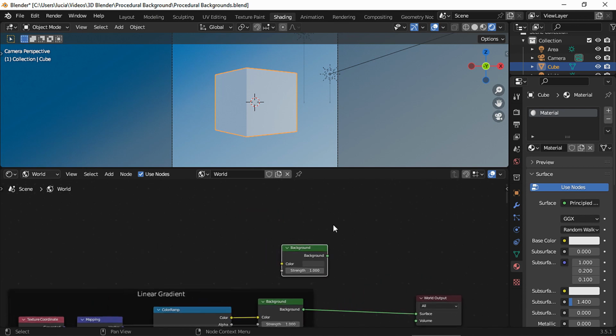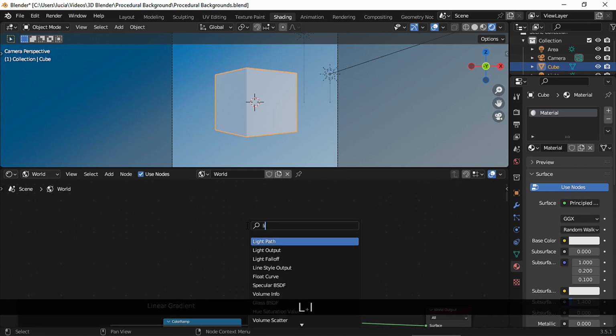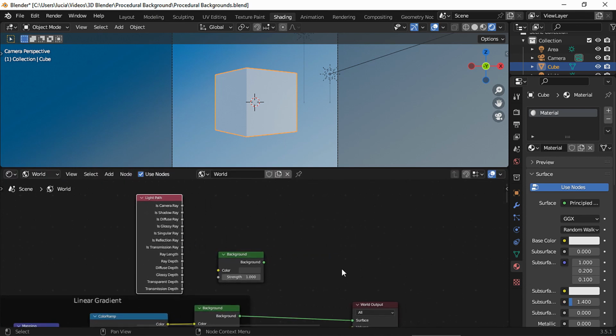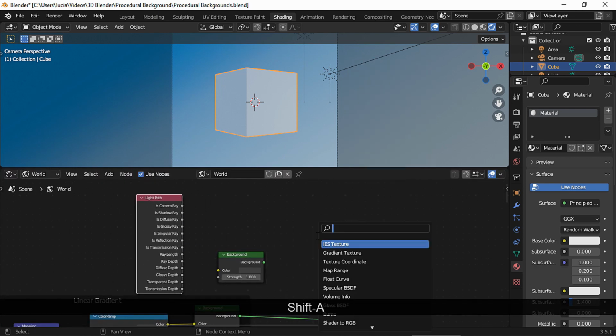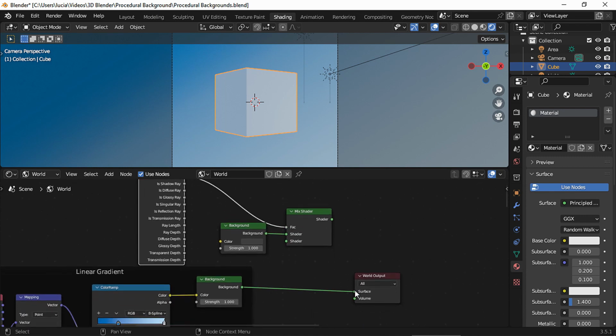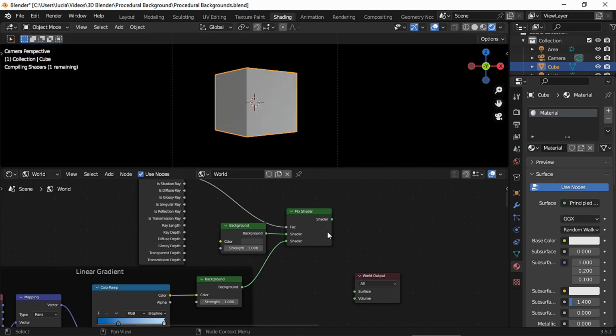Add a light path node and add a mix shader node. Connect the background to the mix shader, connect the light path to the mix shader's factor socket, and connect the other background node to the mix shader node.